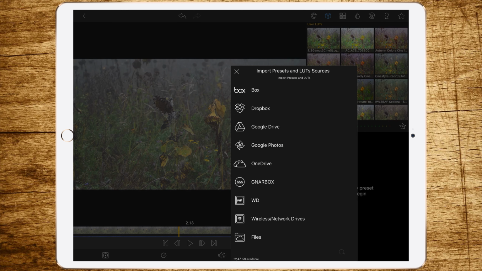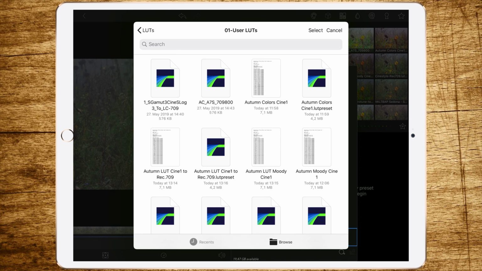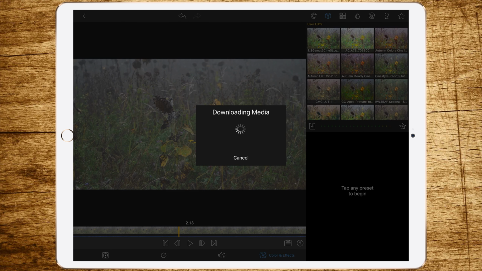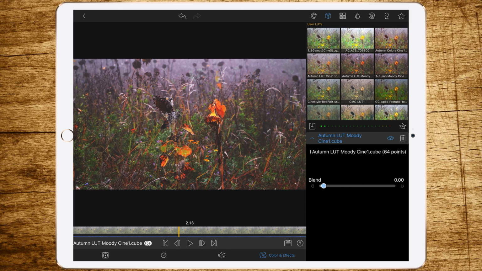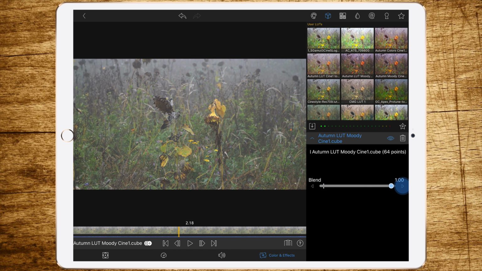Now we are selecting the Moody LUT and there we go. In this case I would just adjust the blend a bit. I don't want it that heavy, just maybe with 0.2. This could be good. Yeah, that's enough in this case, but this is just an example. Go by yourself.